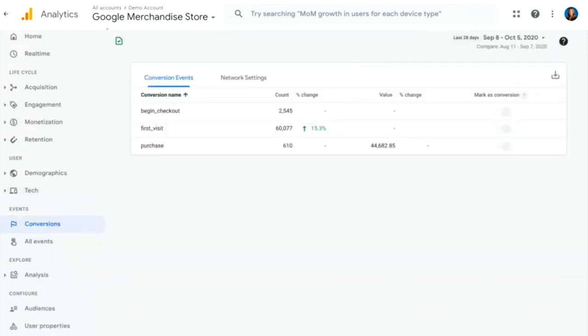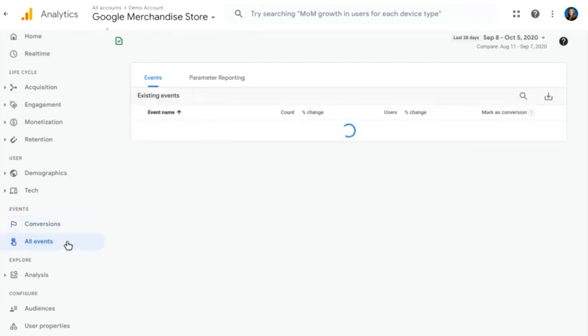Next, we'll move on to our events section, and we'll start with conversions. Now, conversions are going to be the most important event for your business. So for the Google Merchandise Store, these are going to be things like begin checkout, first visit, and purchase, because these are things that are often important to e-commerce businesses. But of course, we have all of our events to be able to report on in our all events report.